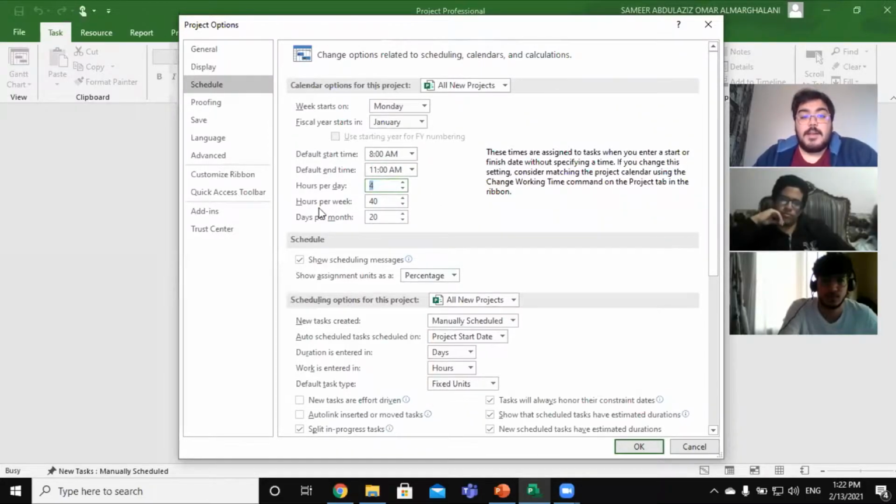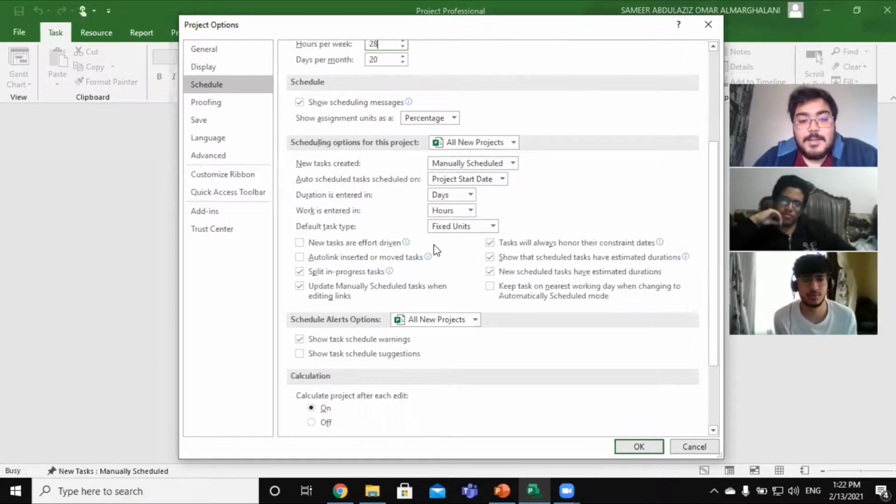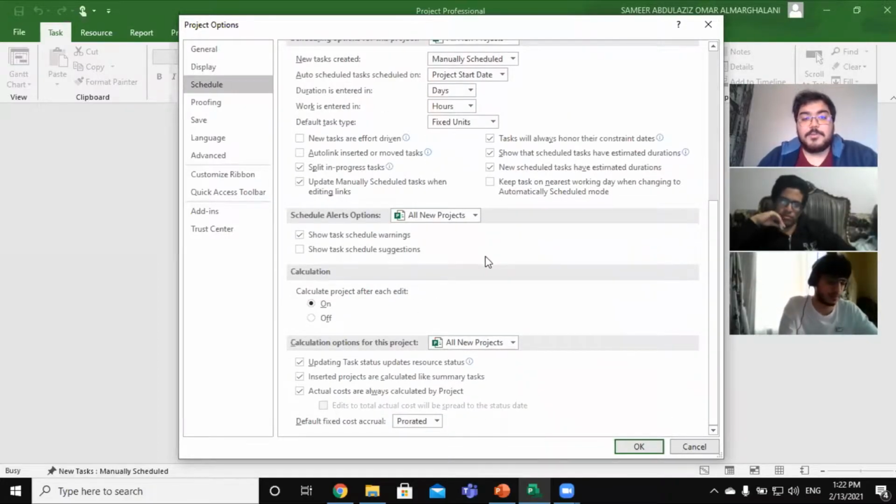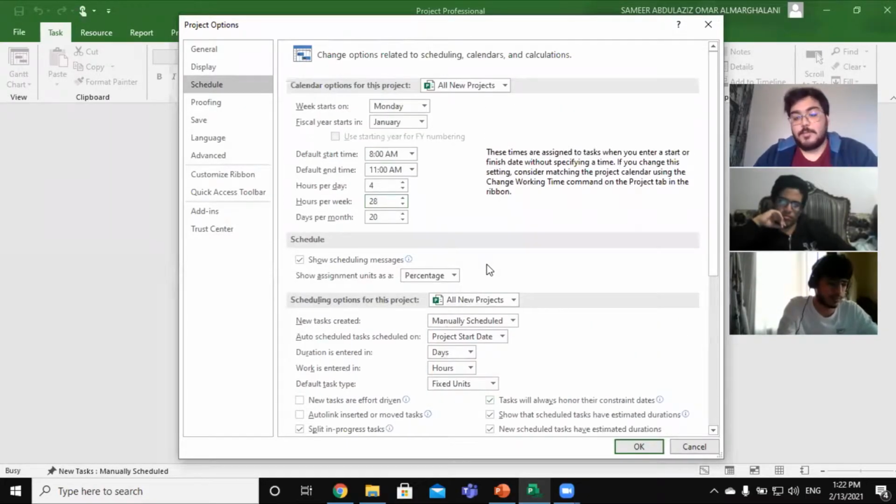Then we will have the hours per week. So we will multiply the 4 with 7. So we will get how much? 24, right? Or 28, sorry. 28. We don't have the choice of 28 here, so we can write it by ourselves, okay? And there are many other options that you can use to control your schedule.